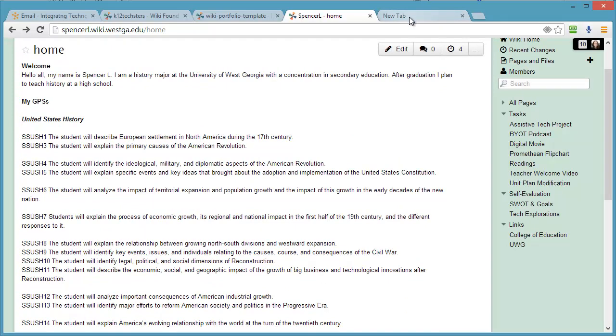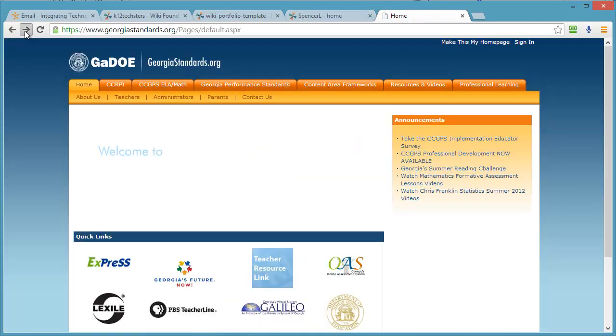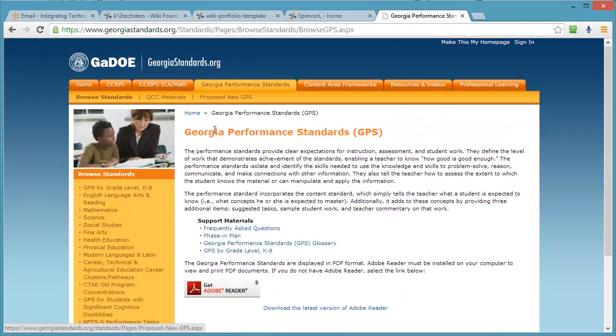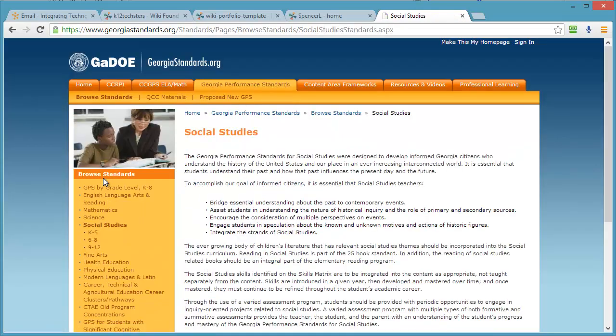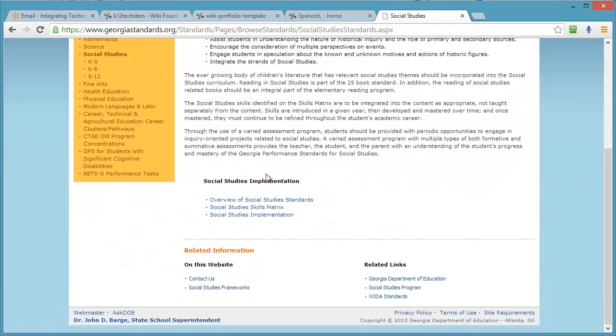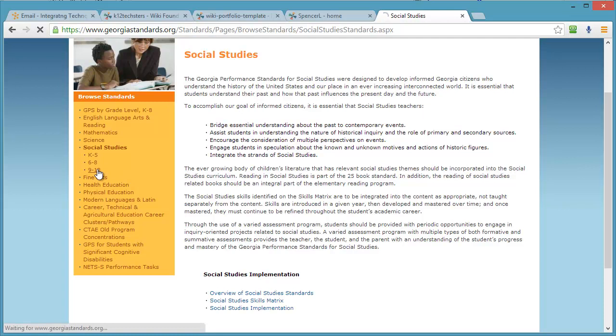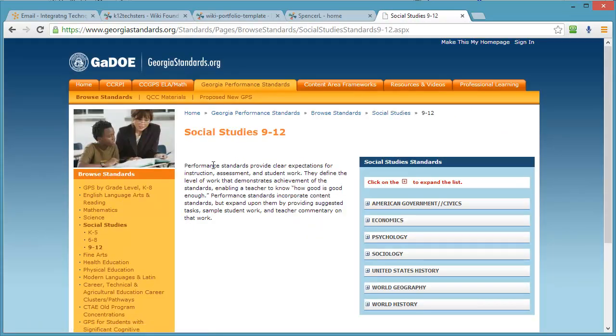Okay. So your secondary history, just double checking to make sure. Some people might say history for middle school social studies, but your secondary history. Now I'm back in the Georgia standards. I'm going to the social studies standards, and I'll go to the 9 through 12 section, and then I'm going to leave it there because from here we can access a bunch of different social studies standards.